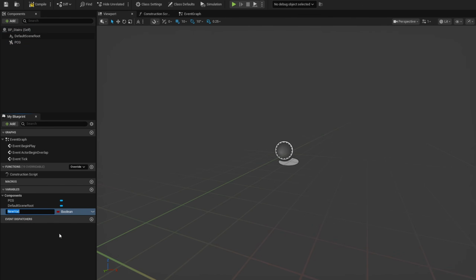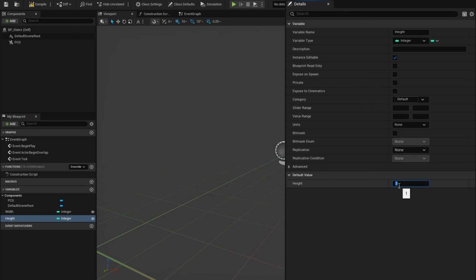So I'll add two variables. I'll name the first one width, which is going to be of type integer and is going to be exposed. And I'll add one more, and this is going to be our height, integer and exposed. Then I'll compile and I'll set the defaults for both of these, the height and the width, to be 1. And I'll make sure that I cannot enter less than 1 by setting the slider range and value range to be 1 for both of these variables.